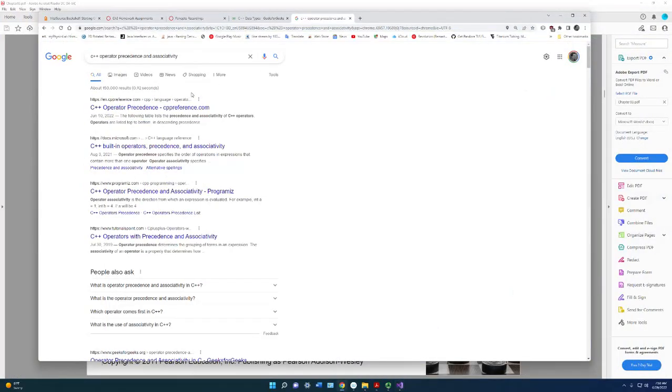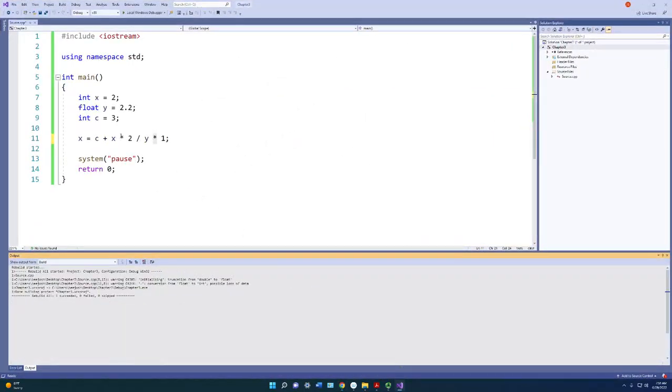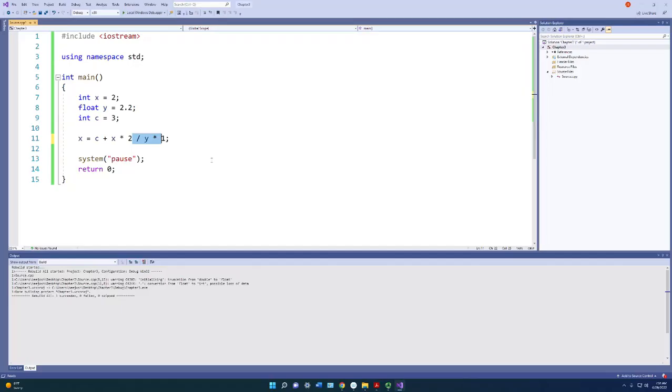Okay. And when you look at the operator precedence and associativity, you'll see a chart kind of like this, and you'll see here that multiplication has a higher precedence than addition and subtraction. So we know that multiplication is going to happen. But what if there's multiple multiplication, and we see here that we have 2, and then we decide, well, what happens first? And that's where we go to your left to right.